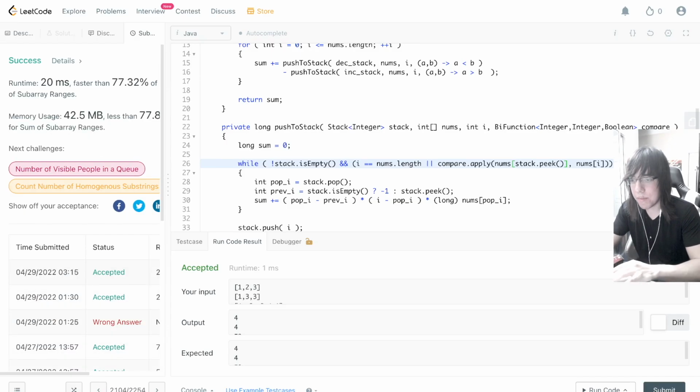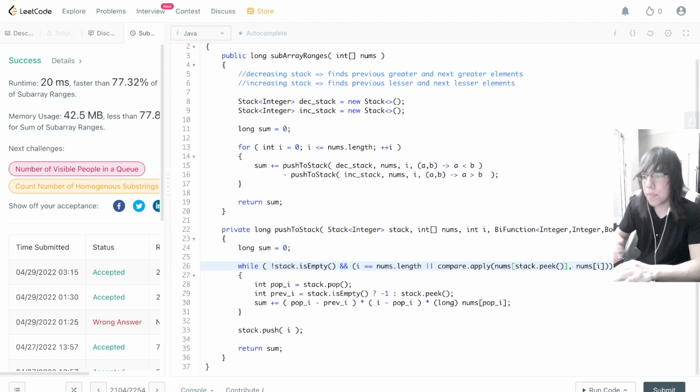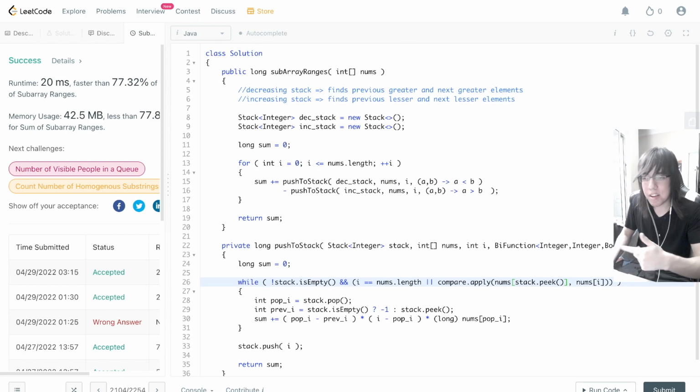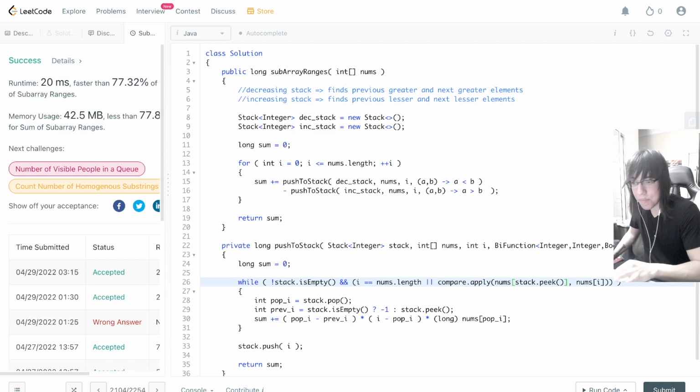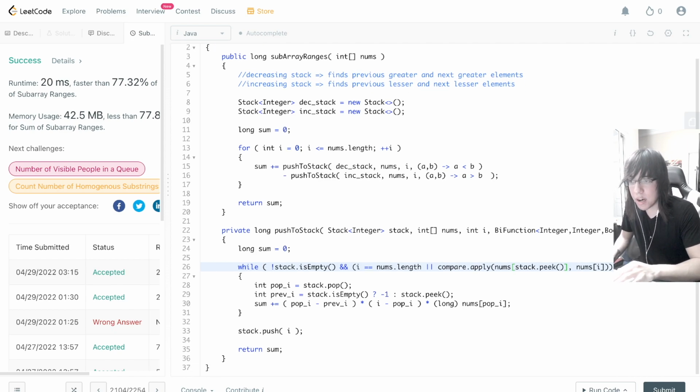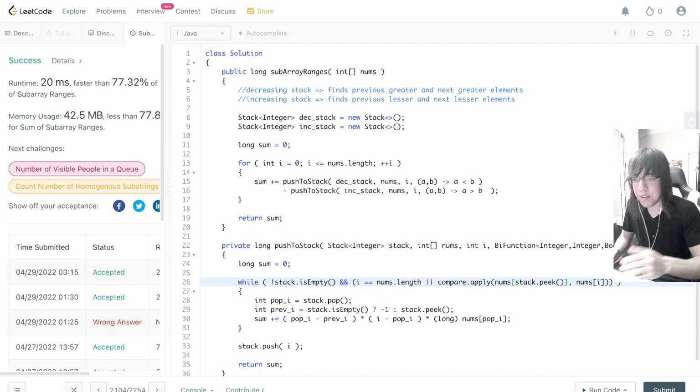Okay, cool. And so that's pretty much how you do the problem. The time complexity is just going to be O of n, because we're only going to push all the elements into the stack one time, and we're going to pop them out one time. So that just ends up being O of n. And the space would just be O of n too, because of the stacks.